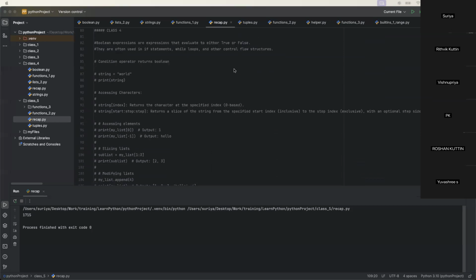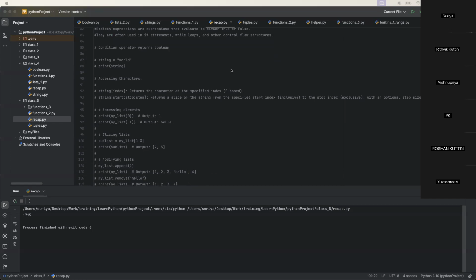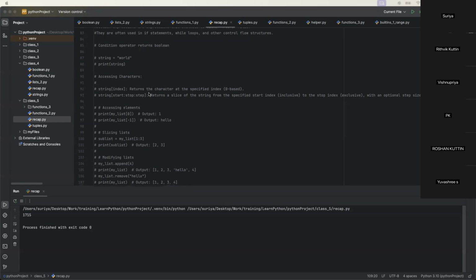And then last class we covered strings, mostly built-in functions. We started with ranges. Like the built-in functions, length of the string, how to access, how to get a substring. So index to get a substring, length functions, uppercase, lowercase, split. So these are the methods.